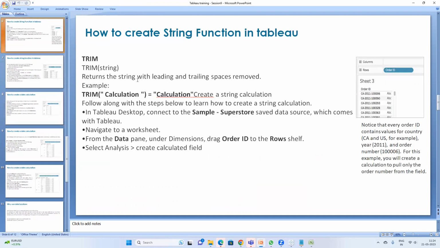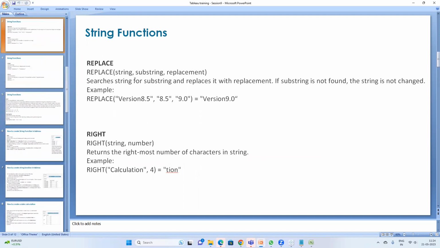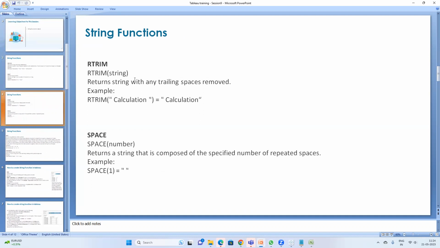Divya, can you tell me about the replace function, what it will do? Yeah. In a column, if you want to replace, let's say, @gmail.com with @yahoo.com, so if you want to change something, we can use it.